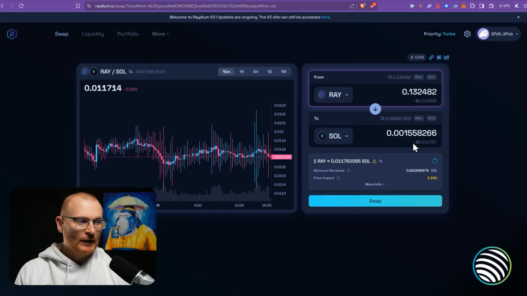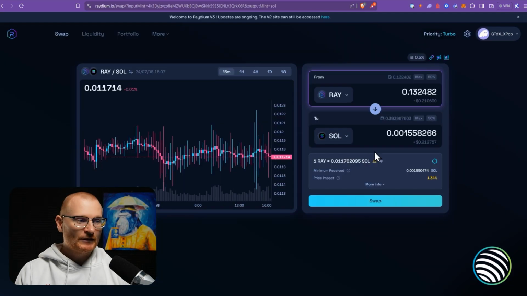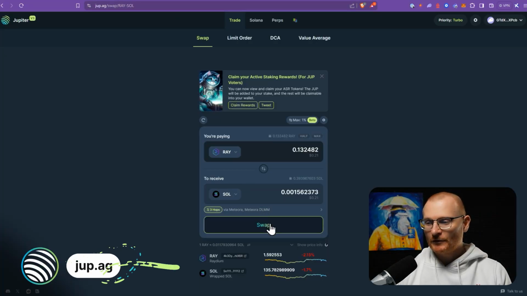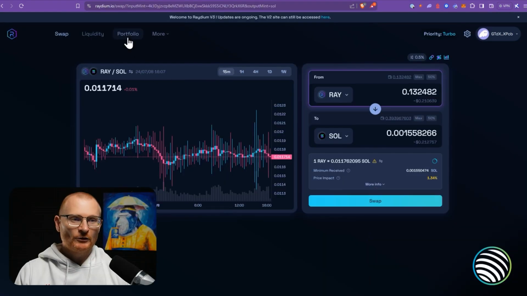This is how much we're getting. If we compare this directly with Jupiter, let's see if it's the same. It's pretty much the same, but strangely, we get a little bit more if we go via Jupiter. 0.00156 versus 0.00155. So we love Jupiter, of course. So we'll swap with Jupiter and then we'll confirm the trade. That transaction is going through, so let's go back to Raydium, and then we'll go back to portfolio.